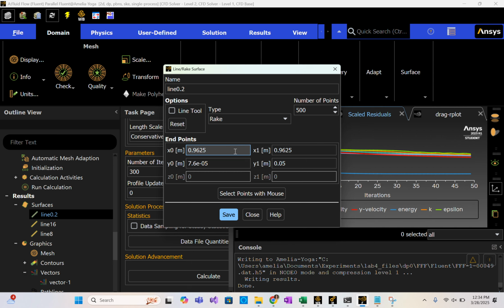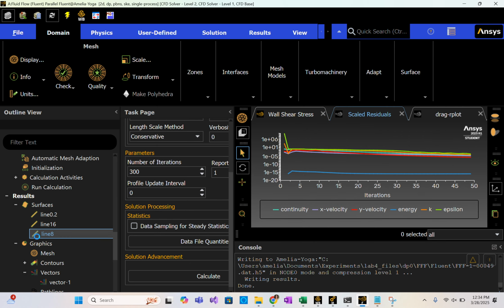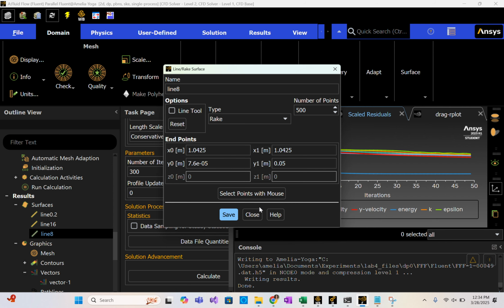And then Y I just did from the top of the flat plate, which my flat plate had a little bit of thickness, but it was pretty thin, so this is the top of the flat plate, and then I did it to 0.05 meters just to make sure I covered all of the potential velocity boundary layer. And then I made it a rake and used 500 points just to make sure that I got enough data out of it. And then did the same for the 8 centimeter line, just with a different x coordinate, and for the 16 as well.